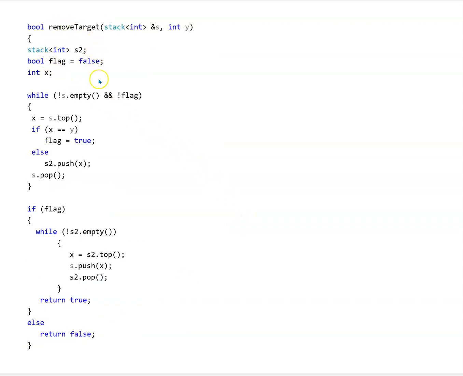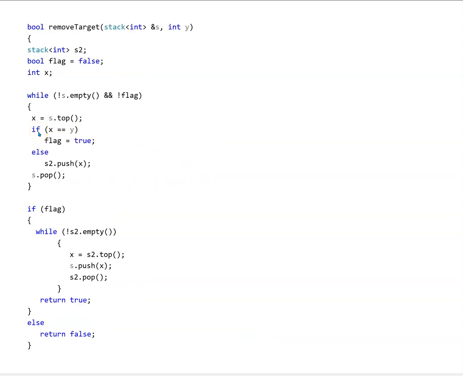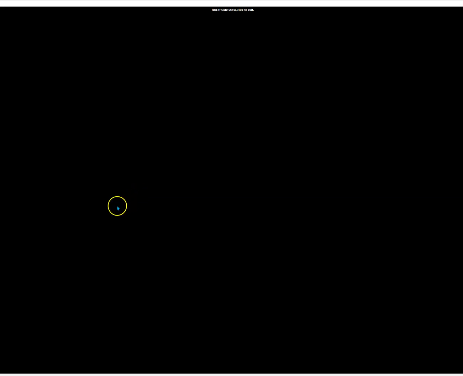And here's a little bit cleaner implementation of remove target. We'll run through. So now, if we run through this example, x equals 3, y equals 5, we push 8, then we push 2, and then we push 10, and we get the top and output it, so say 10. Similarly, if we pop stuff again, and that's our introduction to stacks. Again, the homework assignment will explore how to implement your own.